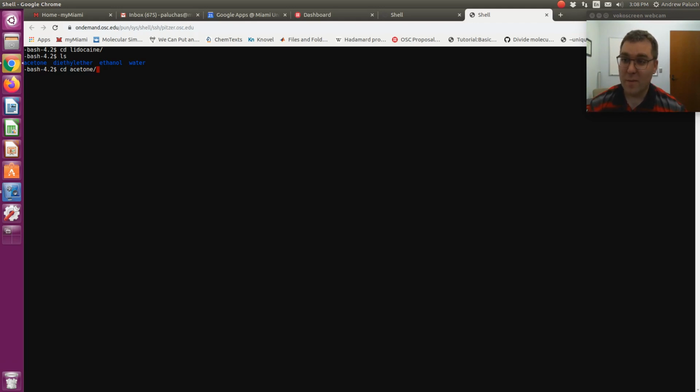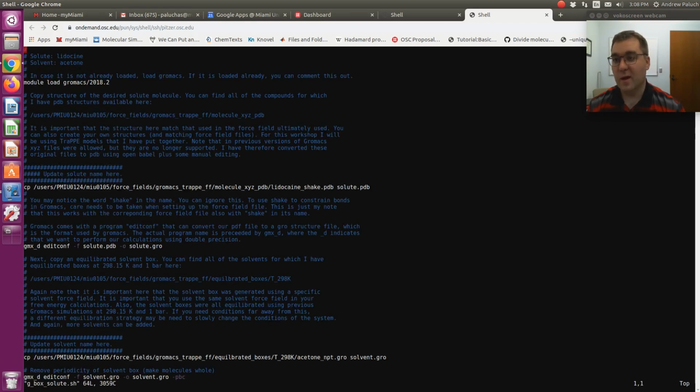If I open up acetone and type ls, there's 2 or 3 directories. One is going to be for generating an initial configuration. Once we have our initial configuration, we'll be able to run an equilibration run with our single solute in that solvent. And once that's done, we'll ultimately perform our free energy calculations. So I'm just going to open up initial config, and there's a script in here called gbox solute. I'm going to vim gbox solute so I can look at what's going on.